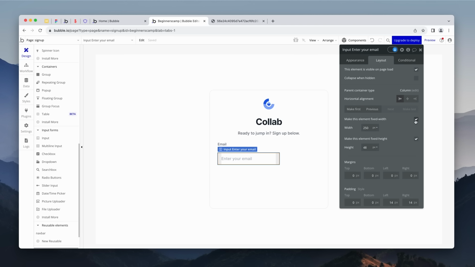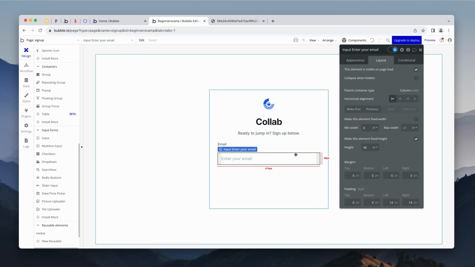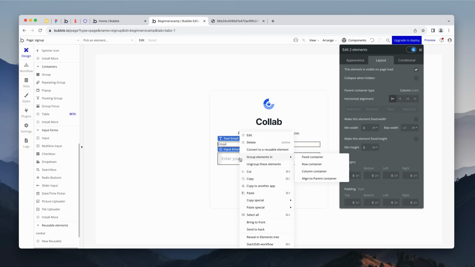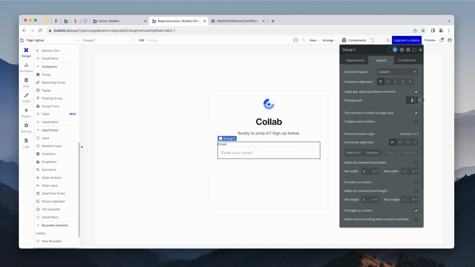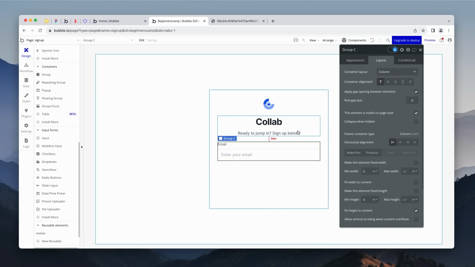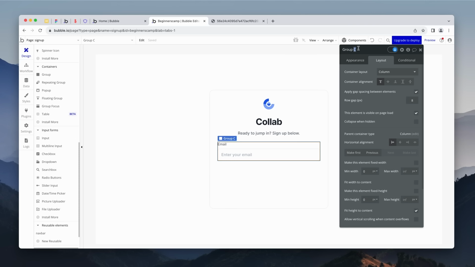Okay, on the layout tab, I'm going to let this span edge to edge. And I'm going to set 48 pixels tall, which it already is. Okay, these need to be closer together, the label, email, and the input. So I'm going to right-click group elements in a column container. And then for this, I'm going to choose 8 row gap, a bit smaller. Now we have a new group, so we need to label this properly.